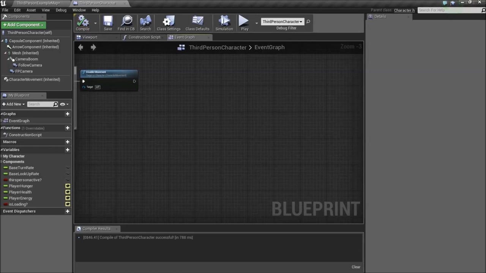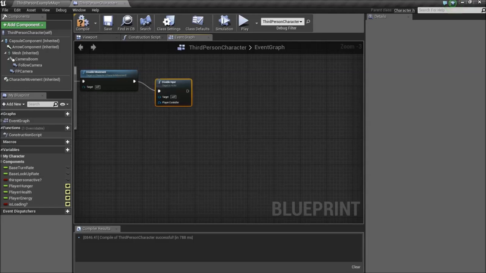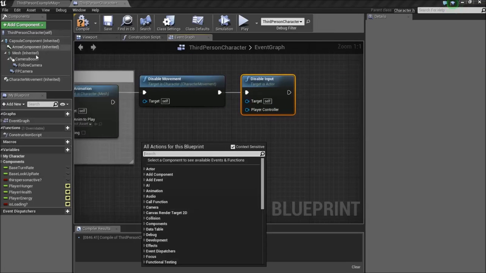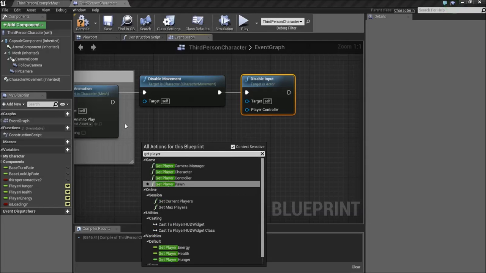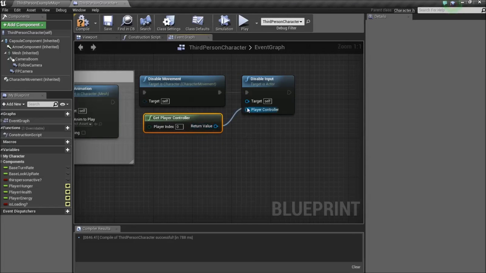So, alright, then what you want to do is disable the input of the player controller. But we're going to have to get the player controller by just typing in get player controller. Getting player controller is actually just getting the controller of the player, which allows you to change things within it.